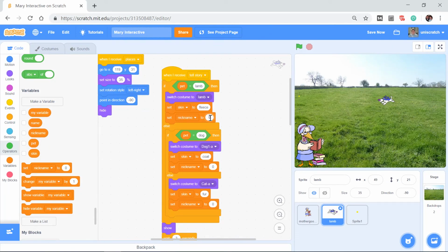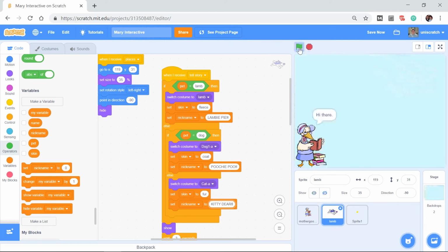And so if it was lamb, we want to set it to lammy pie. If it was the dog, we want to set it to Poochie Poo. Oops. Wow, I can't type today. And if it was the cat, I want to set it to Kitty Dear. Okay? And so now I've got that nickname already set. I only really have to ask that big set of conditionals once. And now it should run no matter what.